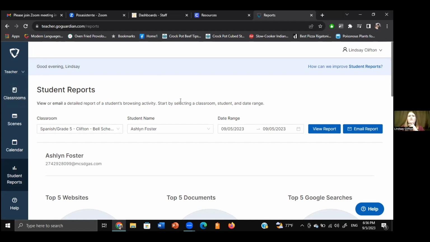For all of the parents that are signed up for the GoGuardian parent app, they would get this detailed report at the end of every day if they chose to do that. So they could see exactly what their kids are doing. I know that's a big thing, especially in high school. If you don't really know what your kids are looking at on the internet, this is probably the best way to find out.